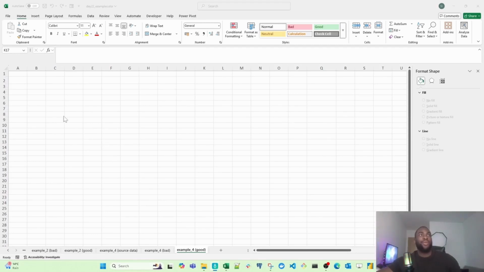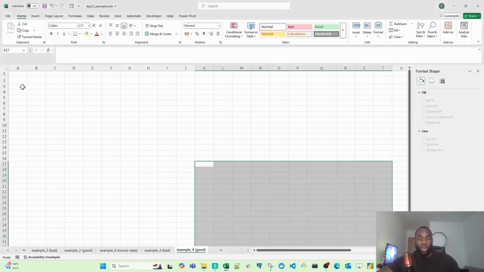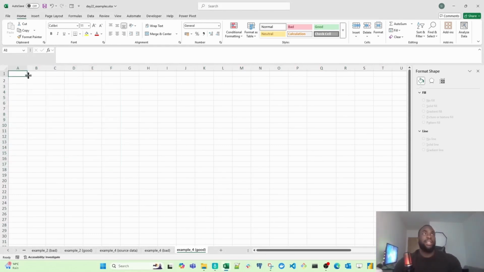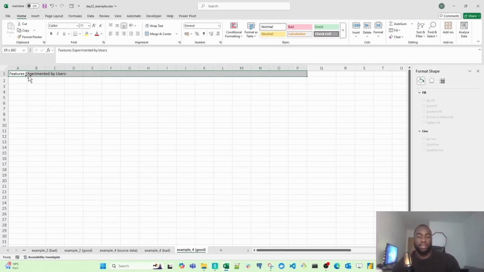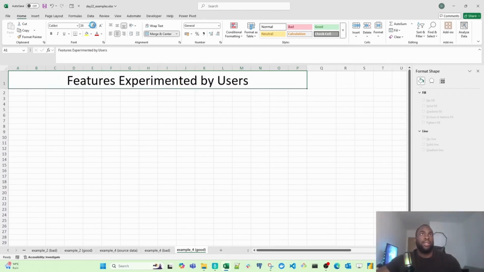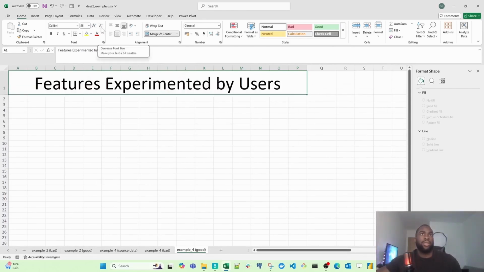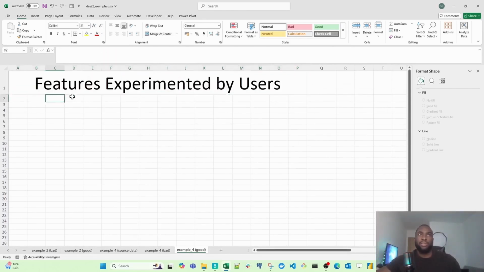So the first step of building the dashboard would be to add the scorecard. In fact, before we add the scorecard, let's add the title of the dashboard. Features experimented by users. And then I'm going to merge and center this so that it appears in the center. And then I'm going to expand this because it's a title. Let's make it nice and bold. That should be okay for now.